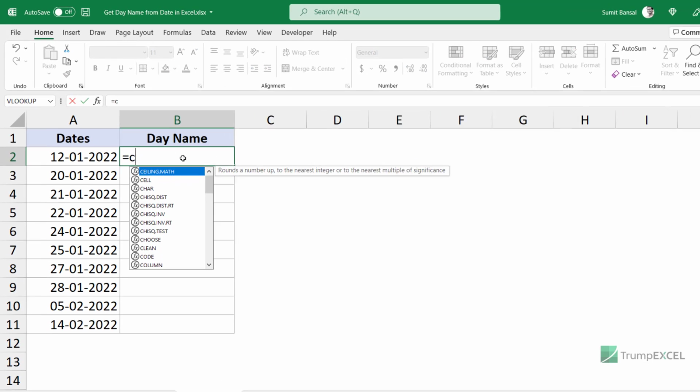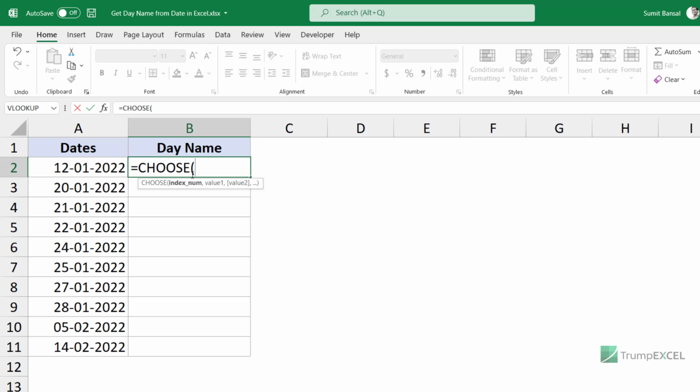For the choose formula to work, you need a number, an index number, and then based on that index number, it is going to choose the values after it. For example, if I have a number 2 here and then I give 3 values, then it is going to choose the second value. If I give 3 here as the index number, then it is going to choose the third value. So what I want in this case is, before I use the choose formula, I need to calculate the index number, which would be the weekday number.